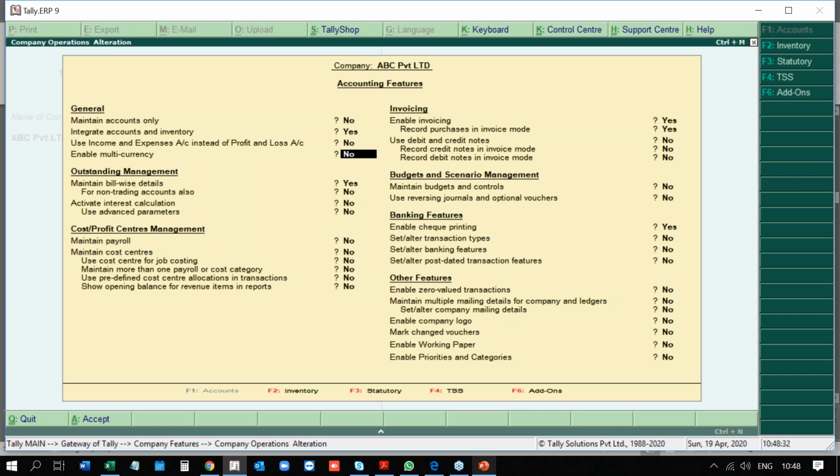Enable multi-currency gives you an option to basically add currencies if you are in an export or an import kind of a business. Okay. So if you click on yes, it will help you have your multi-currencies enabled. I will show that also to you in a while.